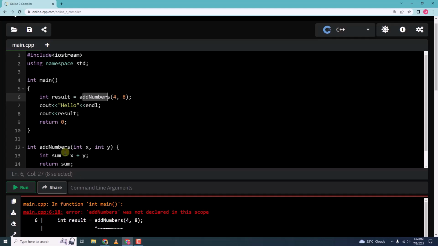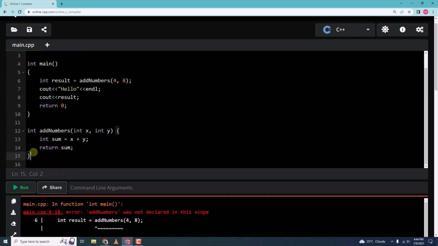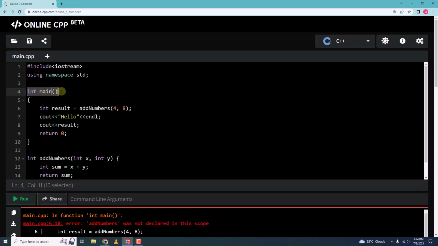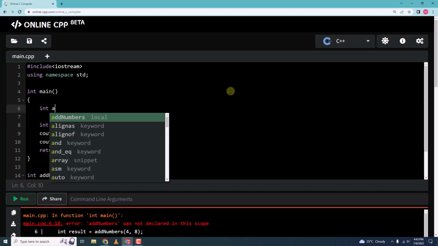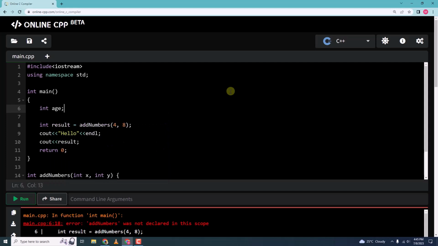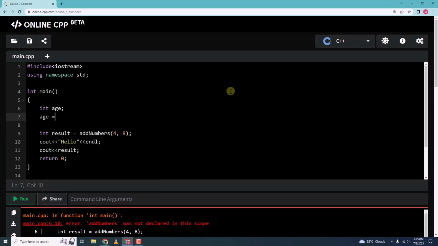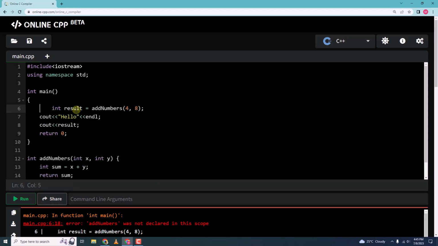So to tell C++ that there is a function, we have to write this above this line. Or else what we can do is declare the function first and then define it. For example, if you remember this, we can say int age, correct? We can declare it first without giving a value to it. Then you can say age equal to 5. So in the same way, we can declare the function here and then we can define it later.